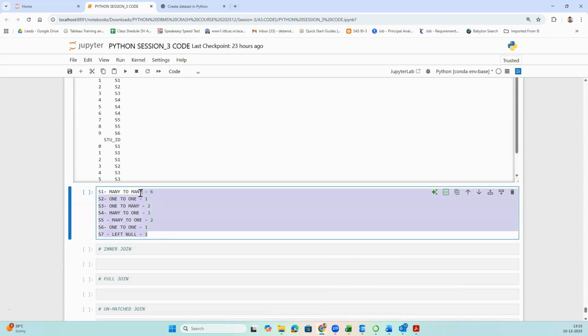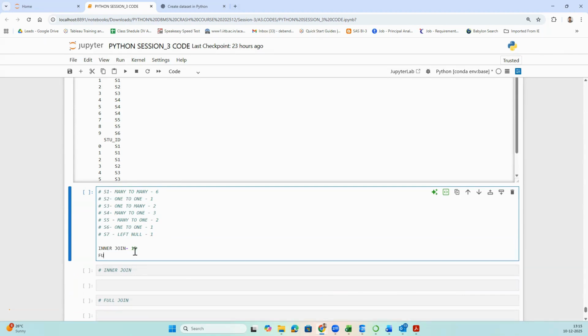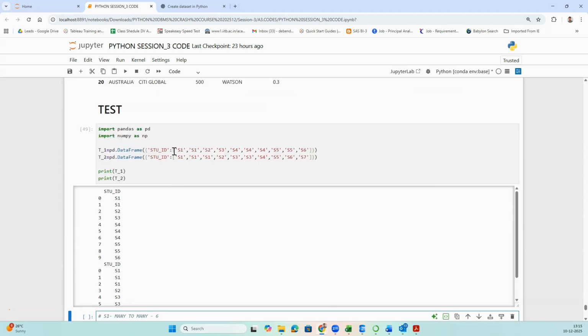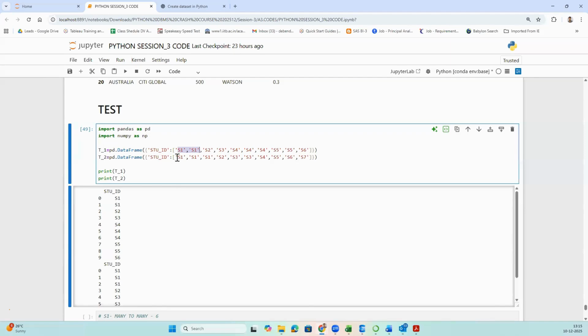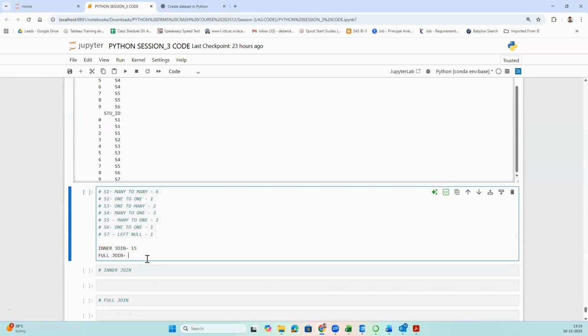So ultimately, in inner join, how many records will come? 15. 6, 7, 2, 9, 3, 12, 2, 14, and 15. Okay, 15. Full join, how many records will come? S4 is 3, that many to 1? How will it become 3? 16, sir. S4 is going to 3 and only 1 here. Oh, many to 1. I missed it. Got it. Now, how many records will come under full join, guys?